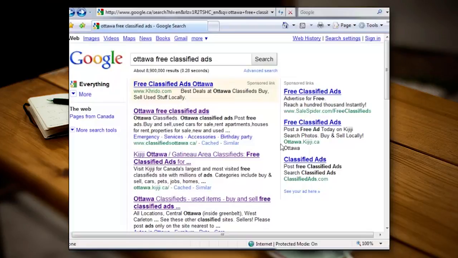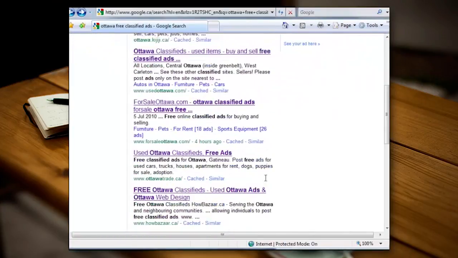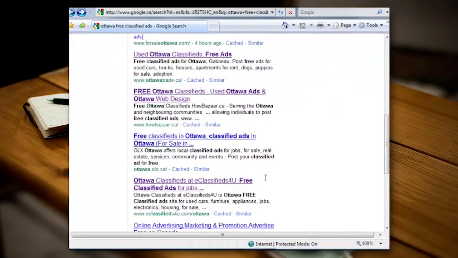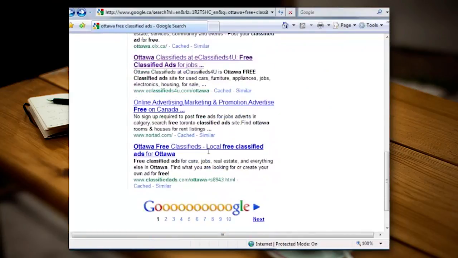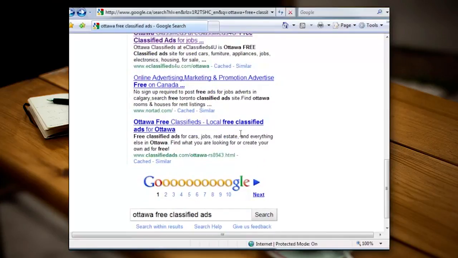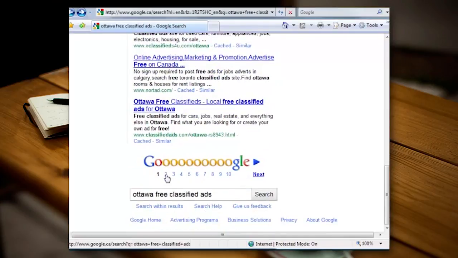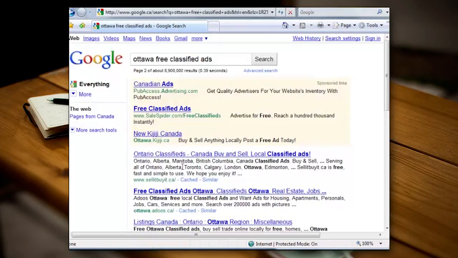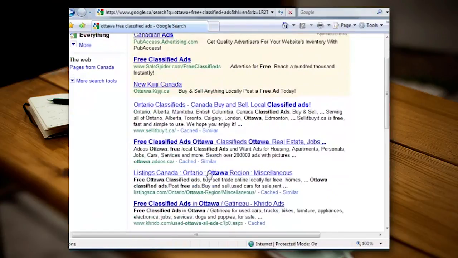There's also US free ads, classifieds for free. Lots of these other websites out there that you can go, and you'll be able to find them. The big ones, OLX, that's another big one. You'll be able to find them normally by simply searching the way that we have here. Okay, and again, you can go to page 2, and you can find even more.